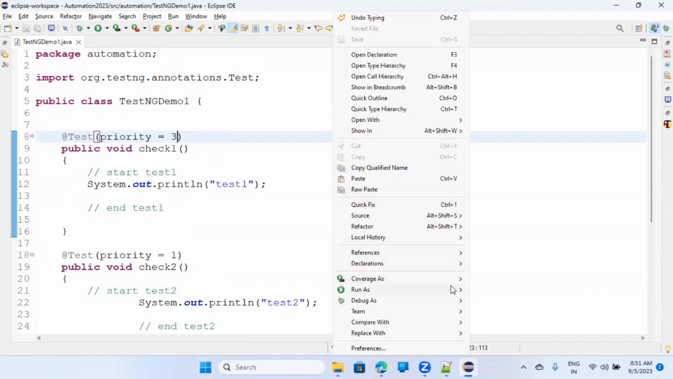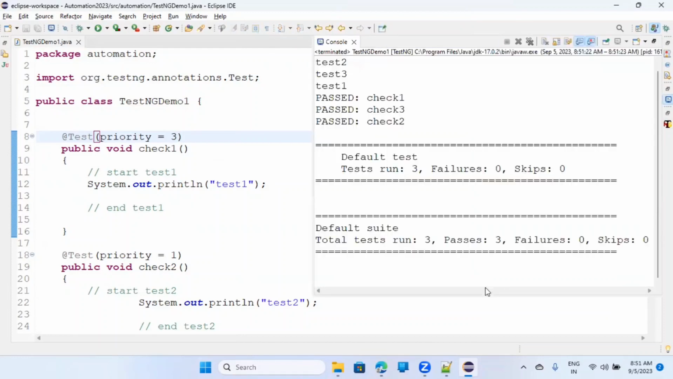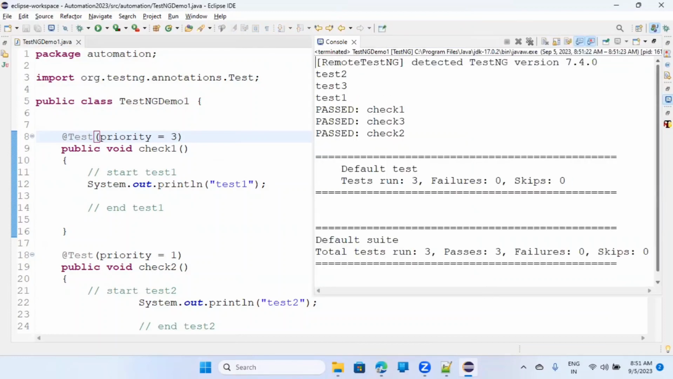Now this time, if I run the TestNG test, if you observe which function is executed first, test2 is executed first, then test3, then test1. The execution sequence was this. I can change it. There are a lot of options available. That's why TestNG is good.